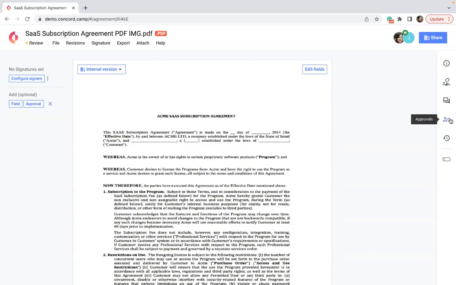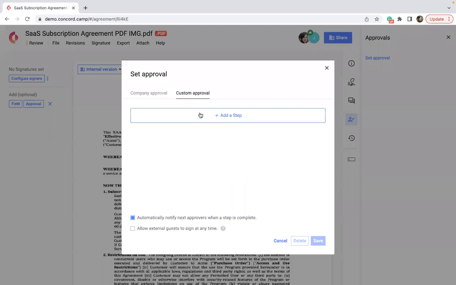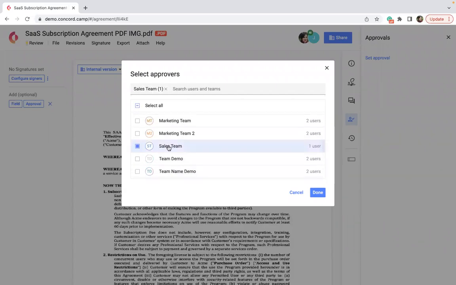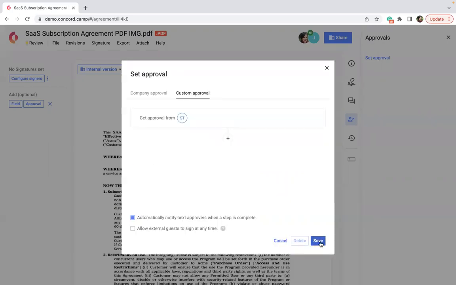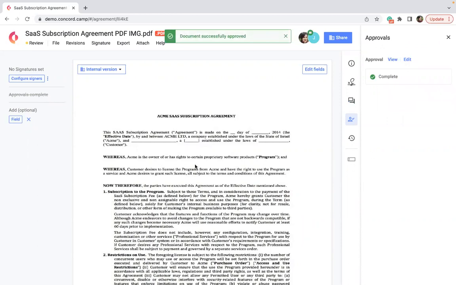You could probably instead take advantage of approvals and assign the approval to your legal team. So we could say, let's see here. I'm just going to use my sales team because I don't have a legal team here. So pretend this is your legal team. And then you can request their approval. They'll come into the document. They'll be able to look at it. They'll be able to make their comments, add discussion panels. And then once it is approved, you would be notified.